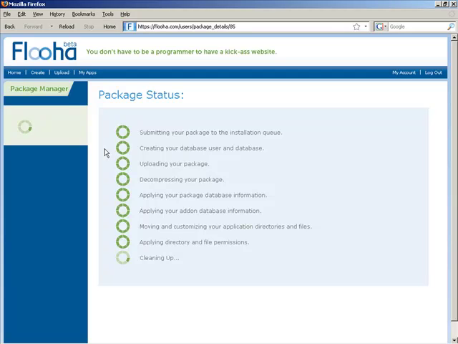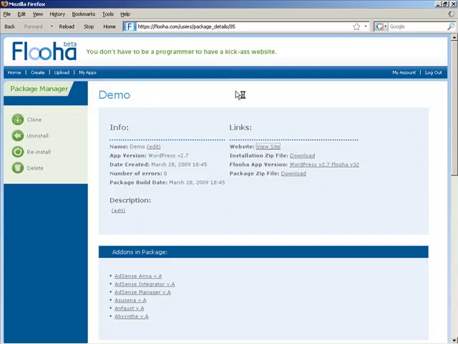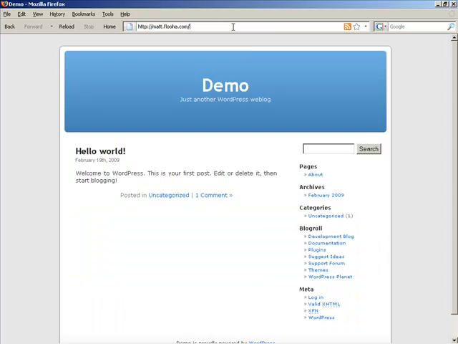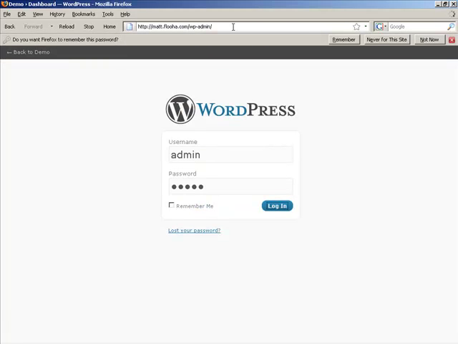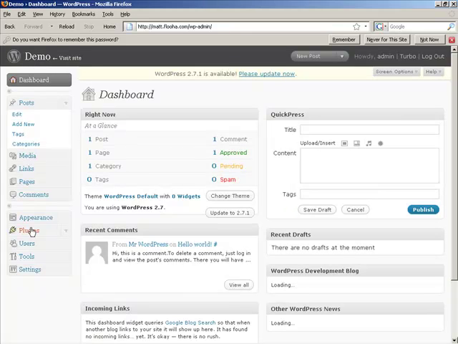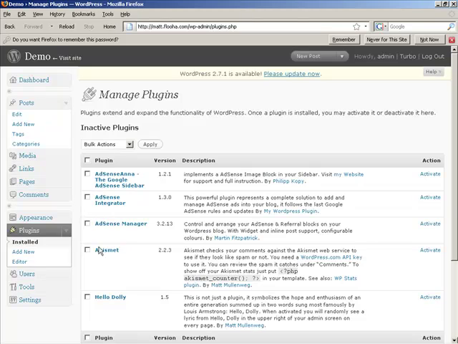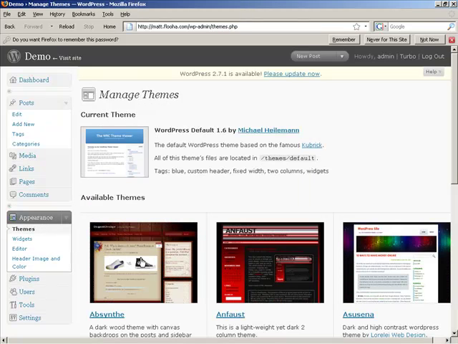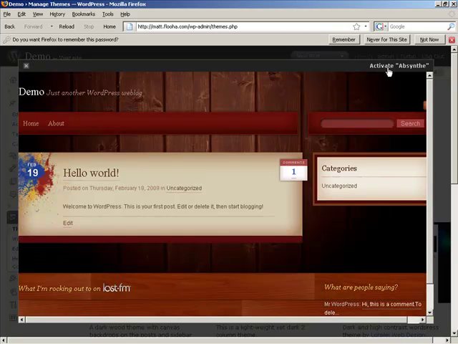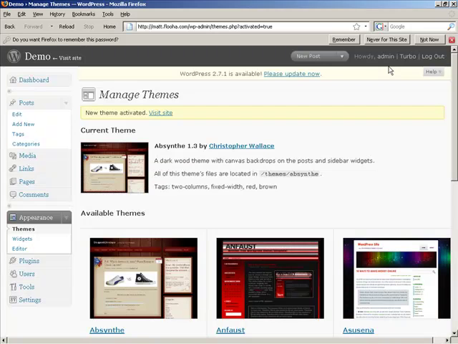Now that my website is installed, I can go check it out and start working with it. I'm going to go to the administration page and log in. If I click on Plugins, another word for add-ons, I can activate and configure all of the AdSense add-ons I chose for this installation. If I click on Appearance, I can view the themes I chose and pick one for my new site. I'm going to choose this one and apply it right now.